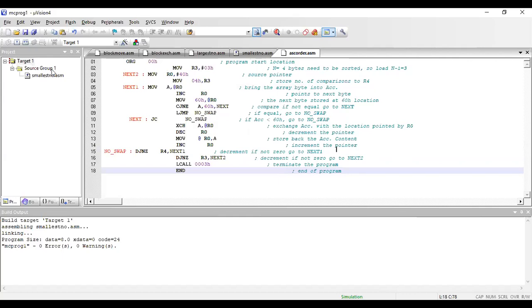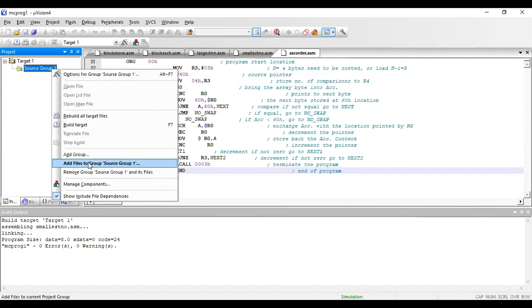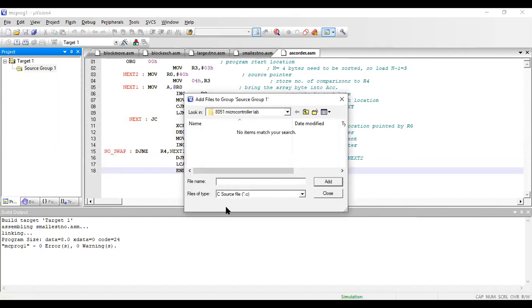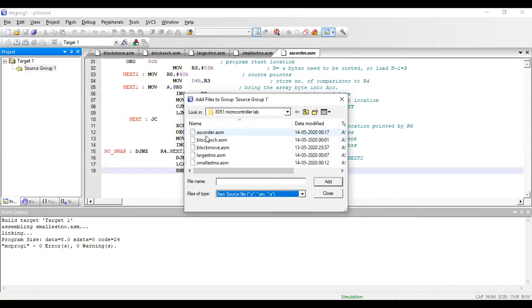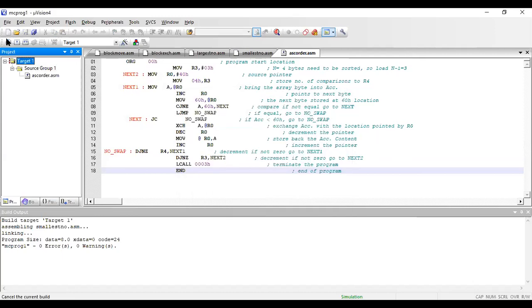Then add the present file to your project. My file is ascending order. Add that. Once you have added it, the next procedure is to translate. You should get 0 errors and 0 warnings. Next is to build and then rebuild. Once this is done, I need to enter into debug mode.